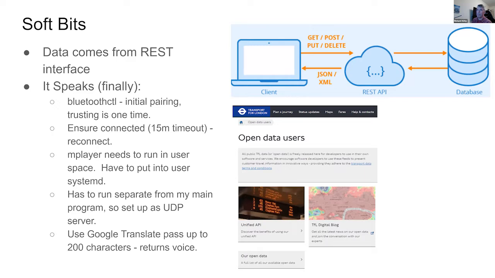So the data comes from the REST interface. So that's all shown here. You sort of put in your request to the database, and it responds with JSON or XML, and you process that data. So a little bit of regular expressions and a little bit of decoding of the JSONs required. It's fairly straightforward. It takes a while to obviously understand the exact data you're getting out, but you can sort through it.